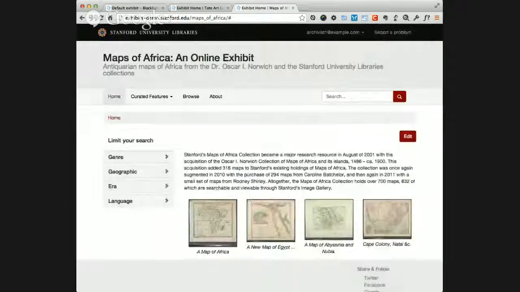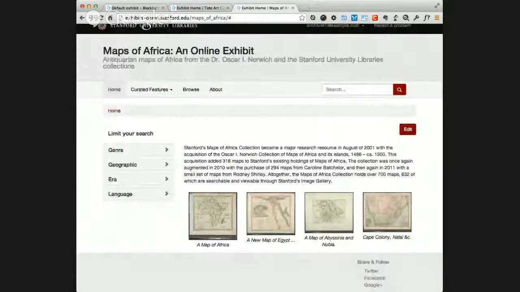Another feature that we've added this week is social sharing links. So we want to make it a little easier for site visitors to be able to share a link to the exhibit. So they can do that now via Twitter, Facebook, or Google+.